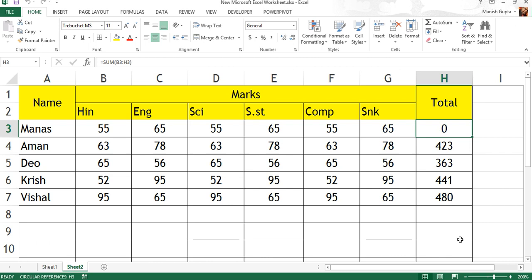Yesterday we saw three different types of referencing: relative reference, absolute reference and mixed reference. Now today we'll see circular reference. Let's see what circular reference is first. Circular reference occurs when a formula refers to its own value.